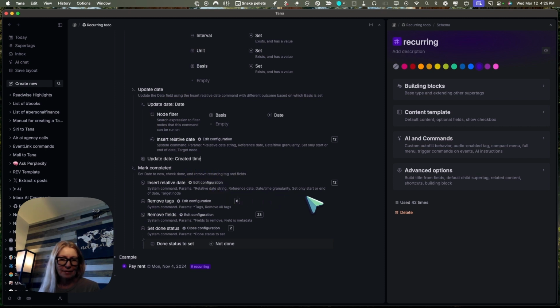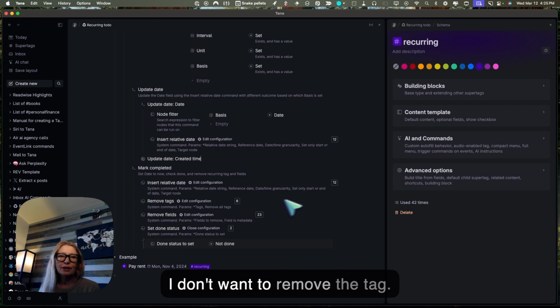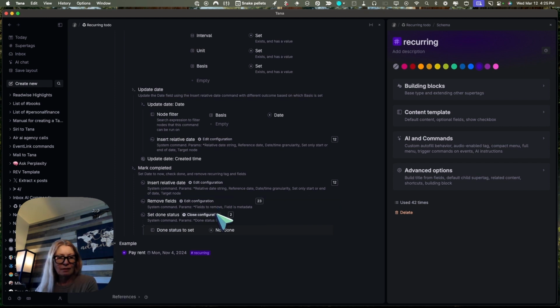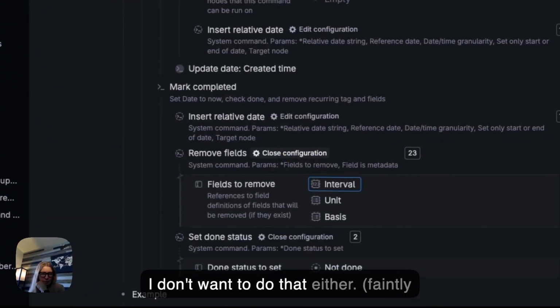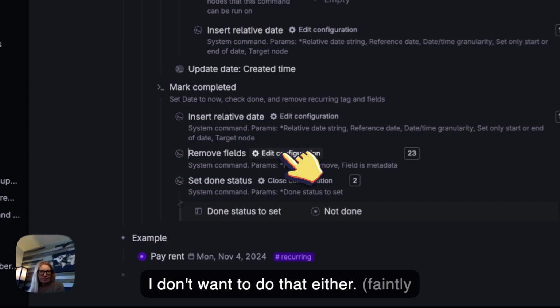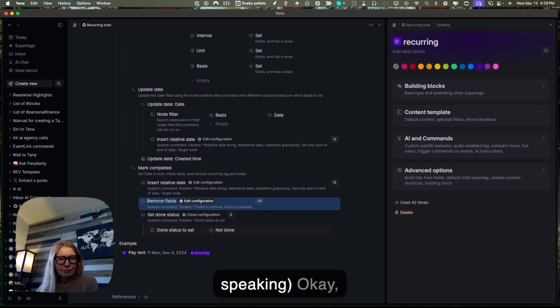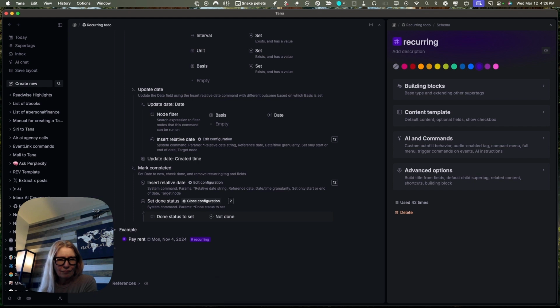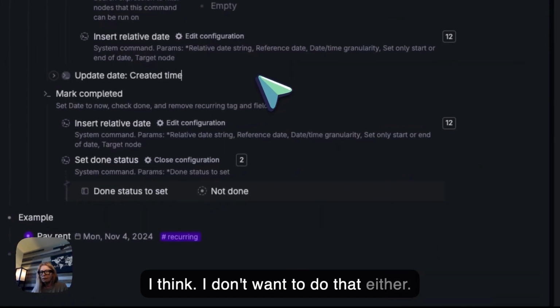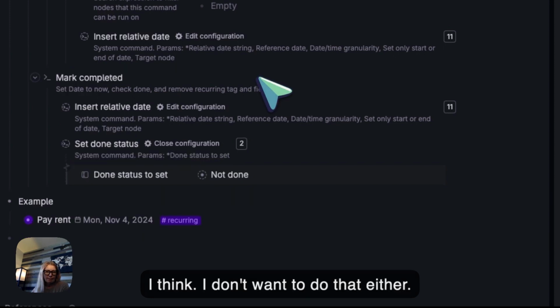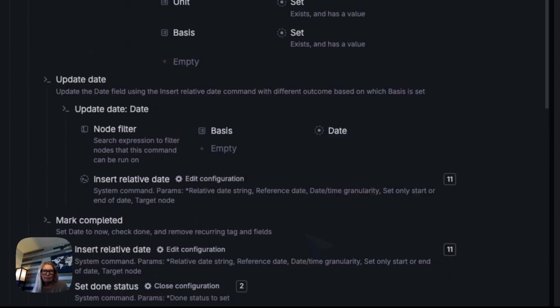Insert the relative date. Ooh, I don't want to remove the tag. Okay. No, I don't want to do that either. Okay, cool. I think I don't want to do that either. Okay.